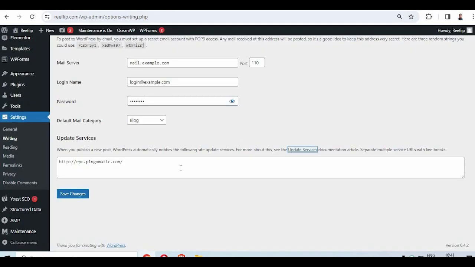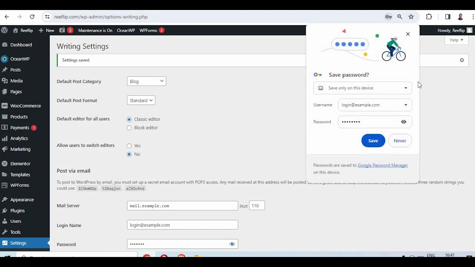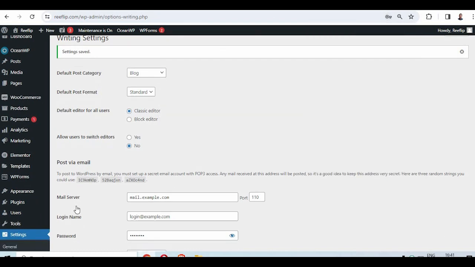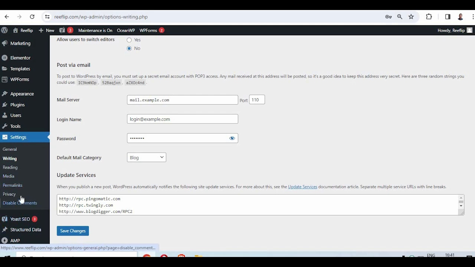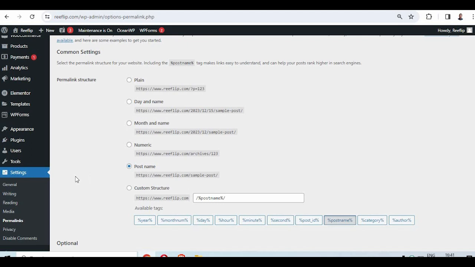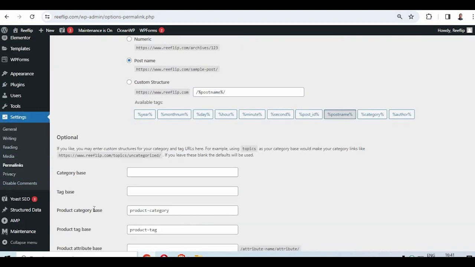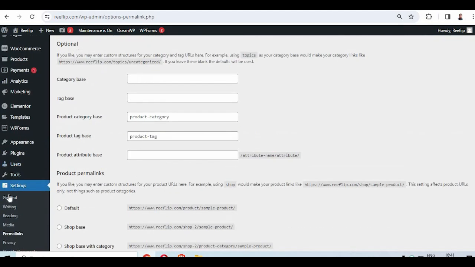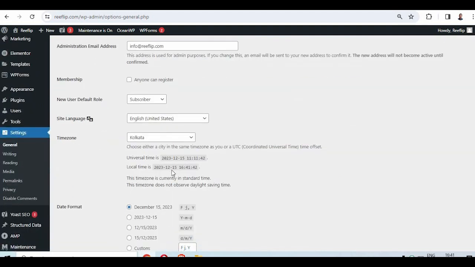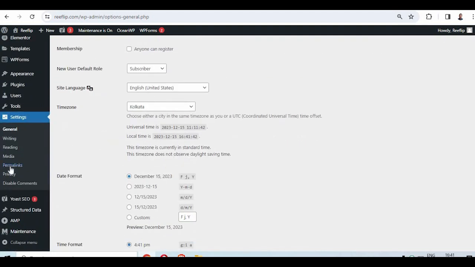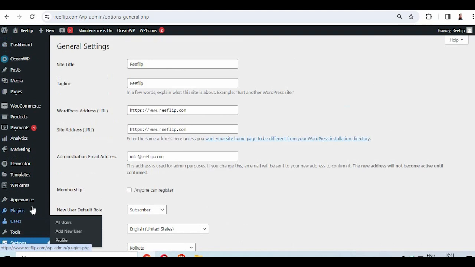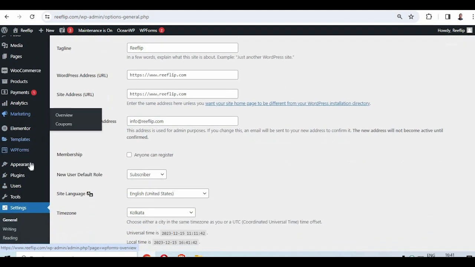We'll copy these updated ping services and we'll paste it here and save. After that, let's see. Okay, we have already selected post name and we have set up the country options. Great.